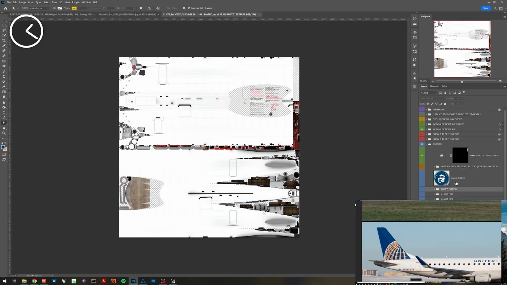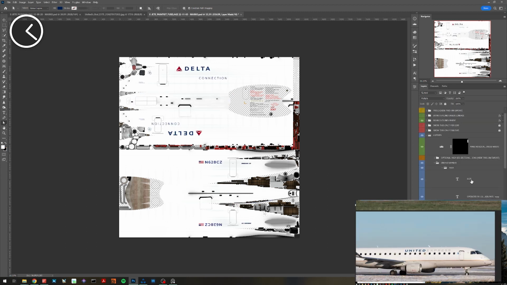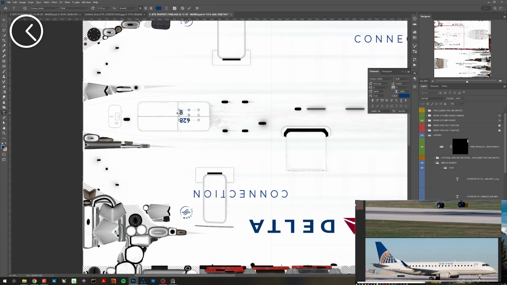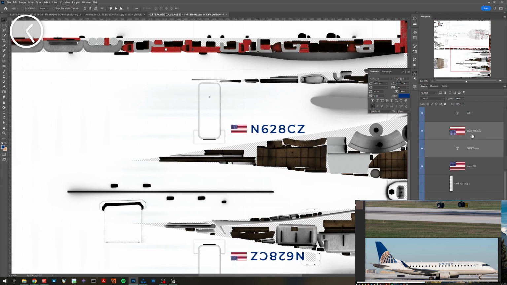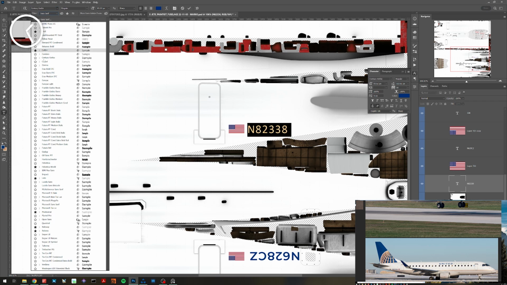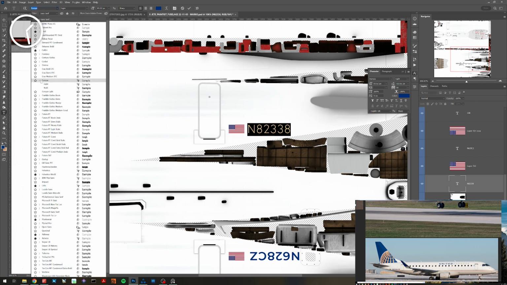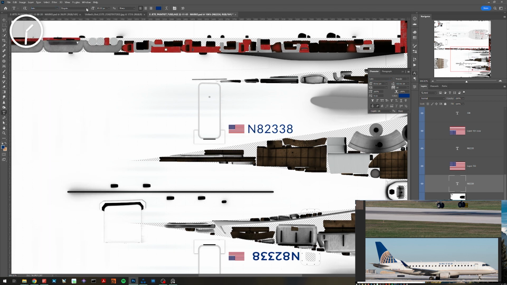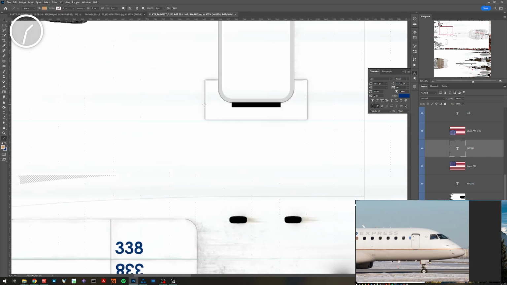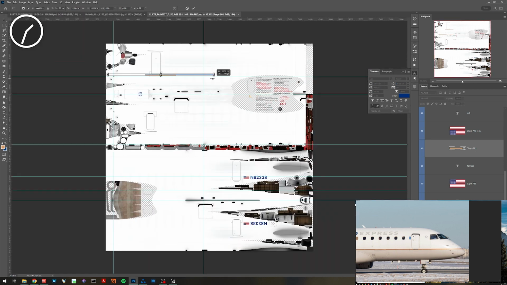Okay, and let's move on to the fuselage. First, I will just copy the text layers from my other liveries and change the numbers and fonts, and make sure that they're exactly where they should be. Then I will start making the horizontal lines on the side of the fuselage.